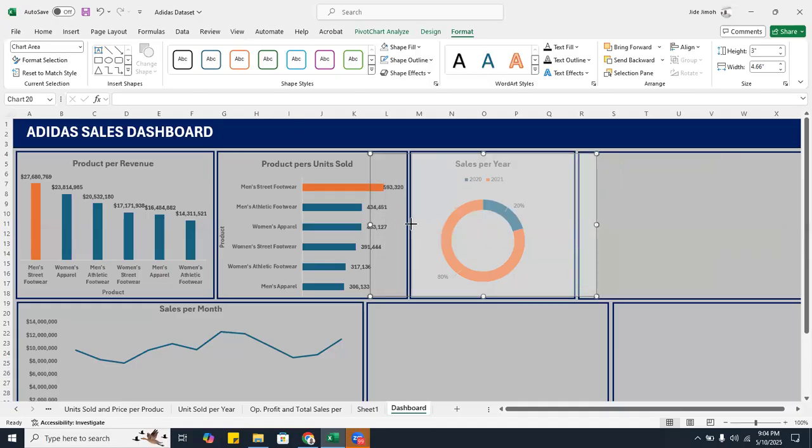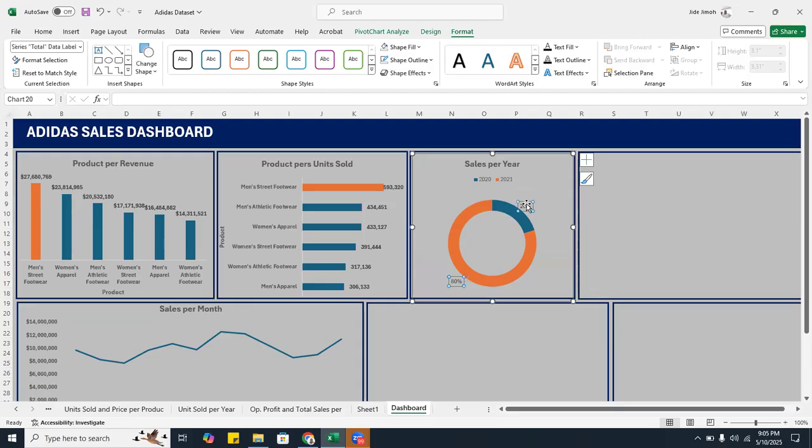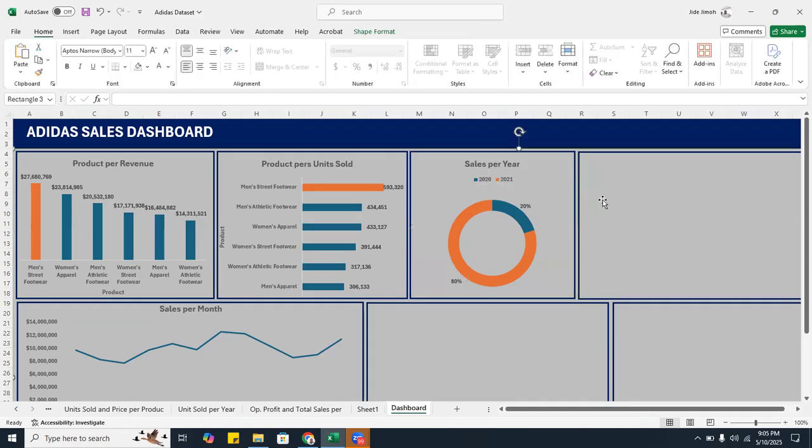So let me adjust it better. So building a dashboard requires a lot of precision. It's not something you rush through because you want to quickly finish it. It takes a lot of precision and a lot of patience. You can see how I'm taking my time to actually get it placed in the right places. So now let's go ahead.